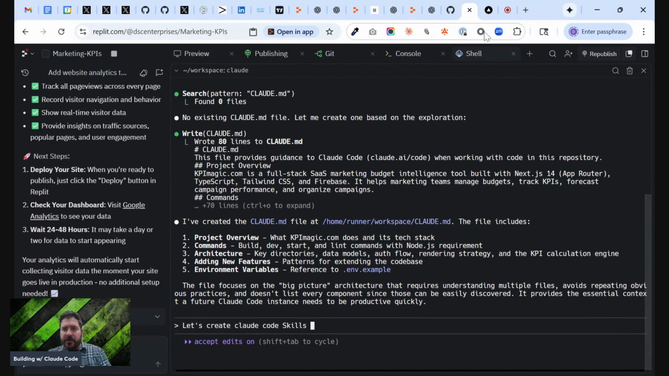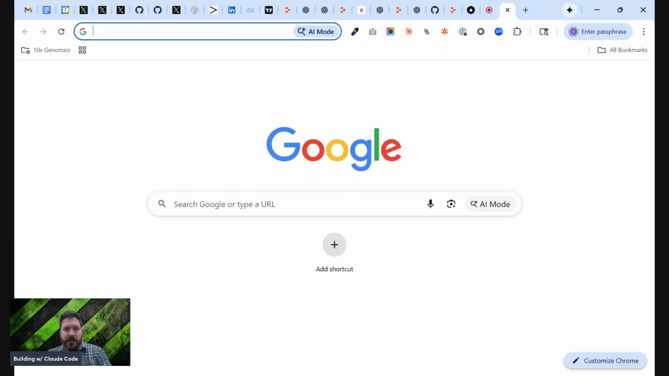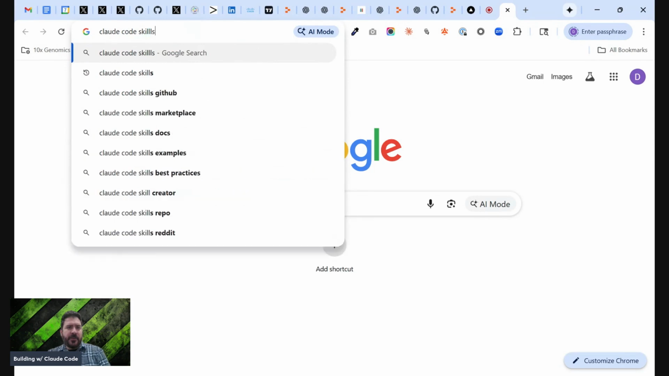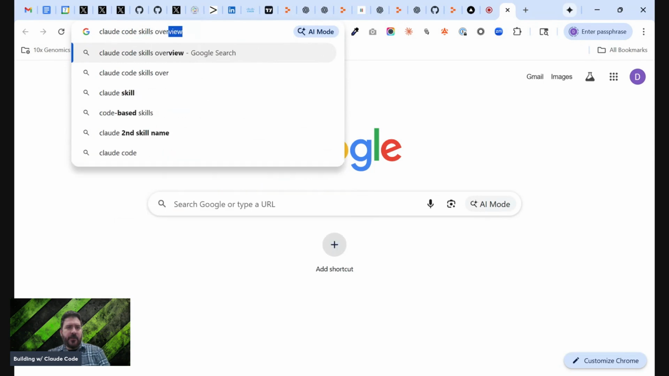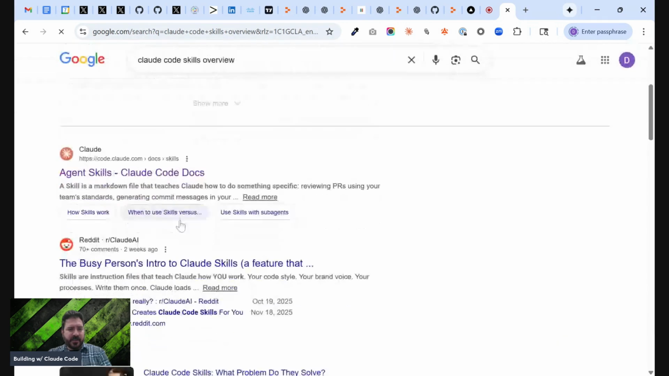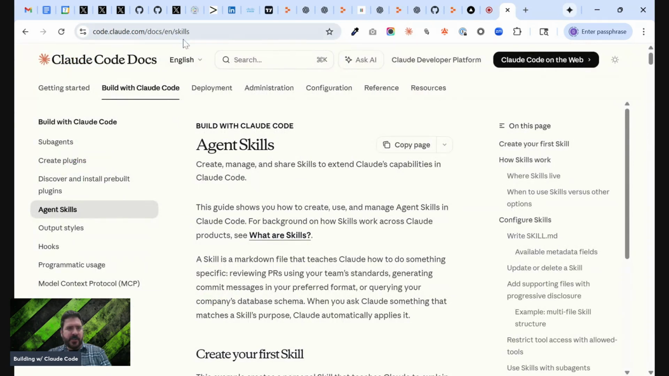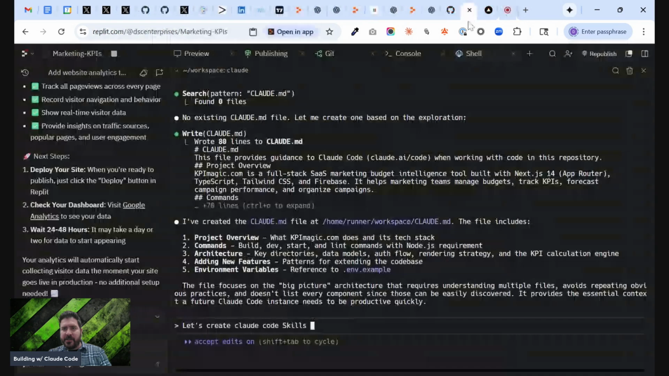And what we're going to do is go to Claude Code skills overview. We're going to copy and paste the Claude skills overview page or docs into this agent. So you can see here, you just search for it, agent skills, copy page, and it'll copy basically what it is, how it works. I'm going to copy that right here. Let's create Claude Code skills according to this information.